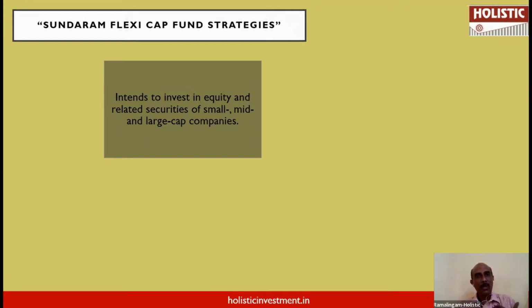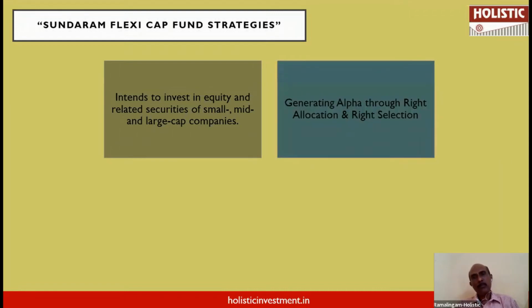He can decide to have high weightage towards large cap and very low weightage towards small cap. Later on, he can change also from large to small, small to large, or large to mid, mid to small. He has complete flexibility and he can manage it very dynamically. As a fund manager, he will pick and choose what kind of allocation to give to each capitalization. Also, he will choose what kind of allocation to give to different sectors and industries.